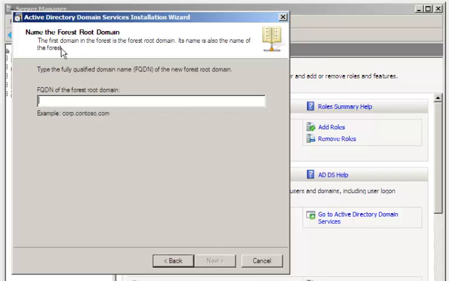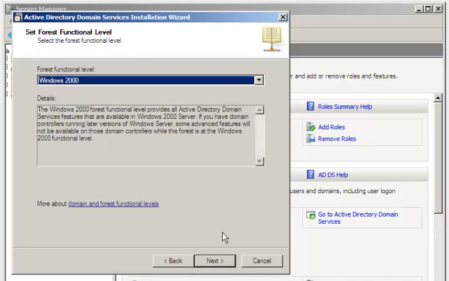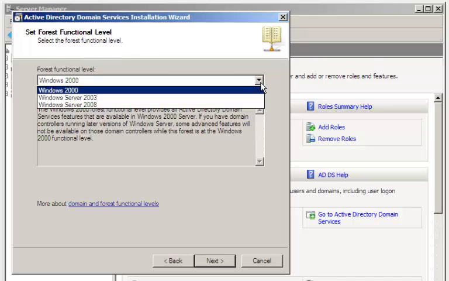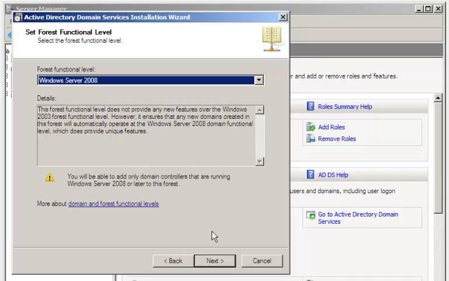I will click Next. At this window it is asking me for a domain name. I will choose kent.com. I will click Next. Now what my wizard is doing is checking to see if that name is in use. Now at this window we're going to choose a functional level, and it's Server 2008. I will click Next.